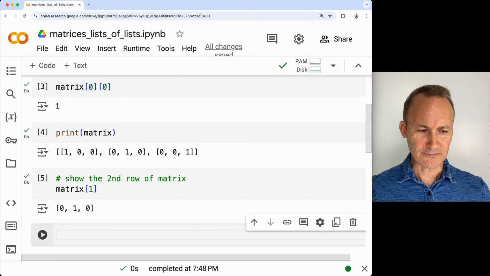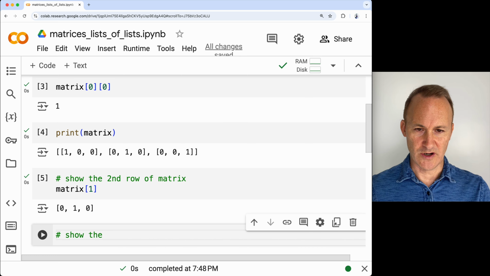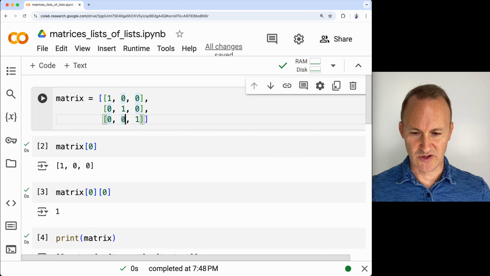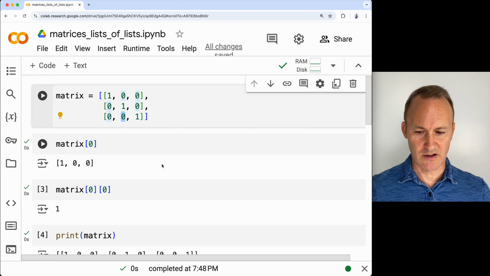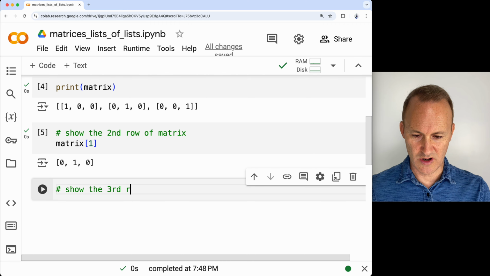Now, getting a column here would be a little trickier. Let's just look at an element. How can I show, let's pick an element here, maybe this one. So I've got third row, second column. Okay, so show the third row, second column of matrix, right?